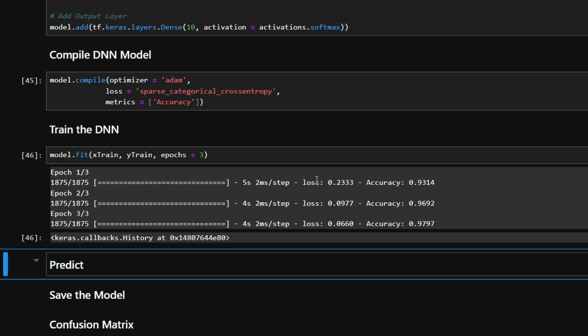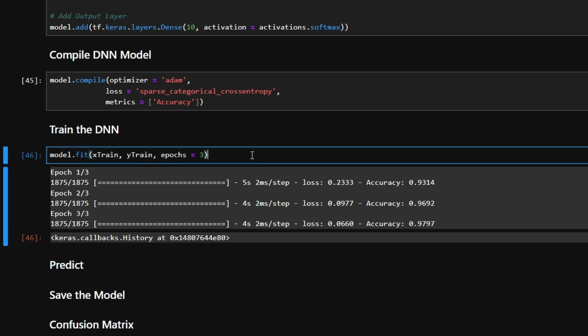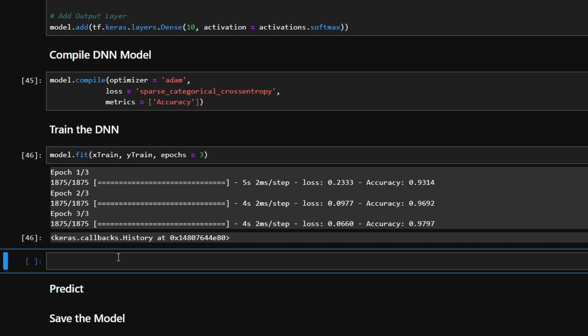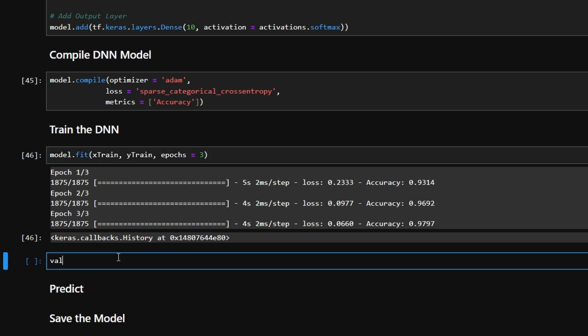Just as we expect, the loss has decreased and the accuracy has increased. It is almost 97% or 98%. So that is decent in my opinion. So what we are going to do is first validate that it's not overfitting. So how do we do that? To do that, you have to create two variables. One is for validation loss and one is for validation accuracy.